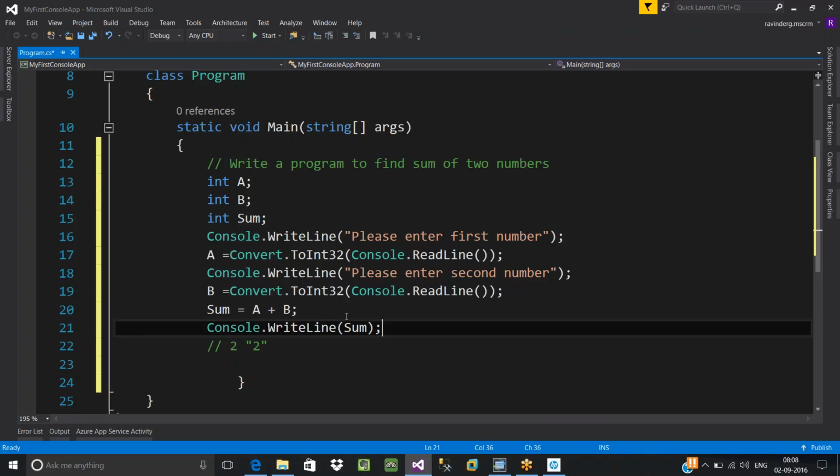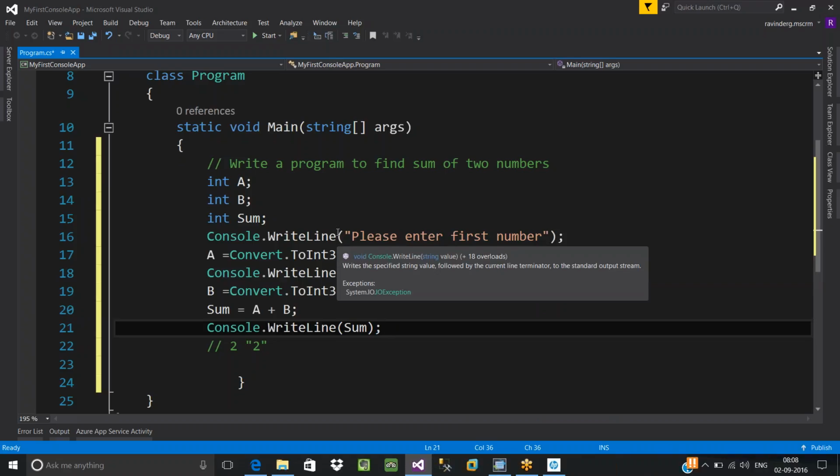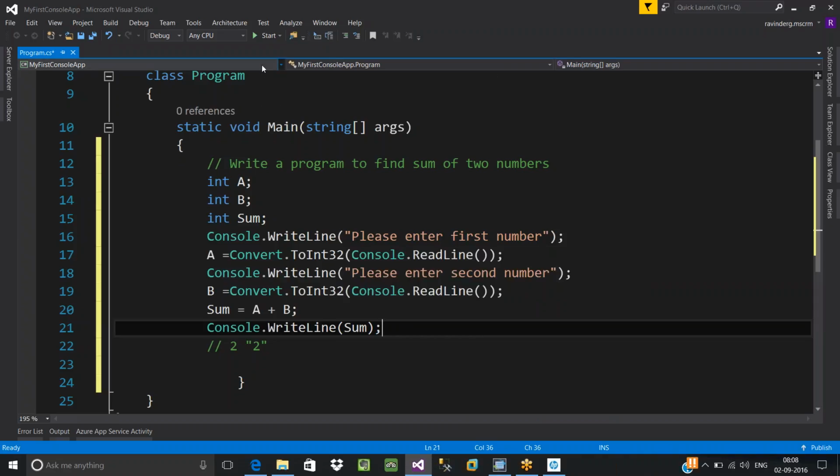Now in order to execute your application, your project, what has to be done? First, it has to be compiled to rectify the errors. So how do we compile our program in the .NET environment? It is very simple. We have multiple options. The first option is to click on this green color button, Start. If you just click on Start, it will take care of compiling as well as executing your program.